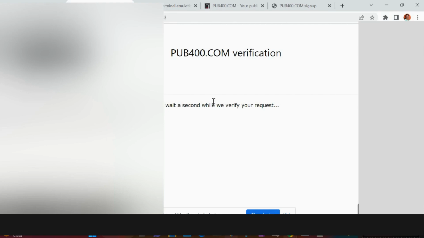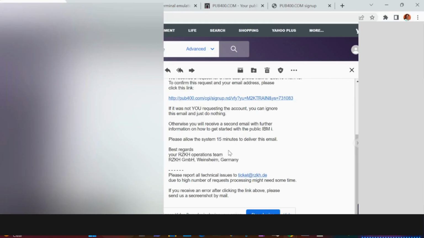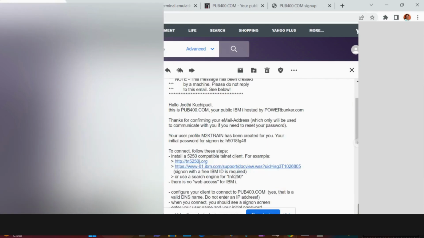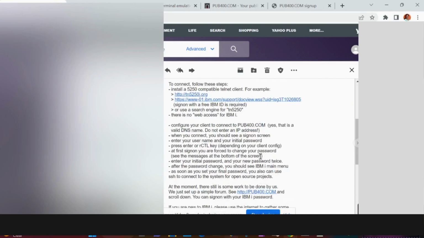Then wait a few minutes to get the second email, and in the second email you can see your initial password and some other instructions to download the emulator. To get access into the AS400 system, we need the emulator called MoCA5250. An emulator is hardware or software that enables a computer system to behave like another computer system.